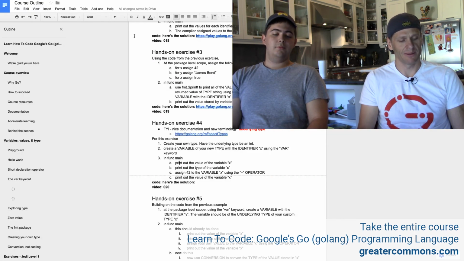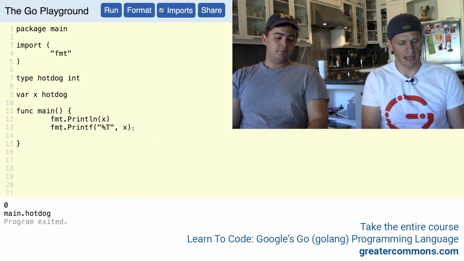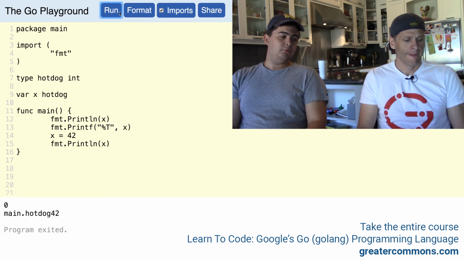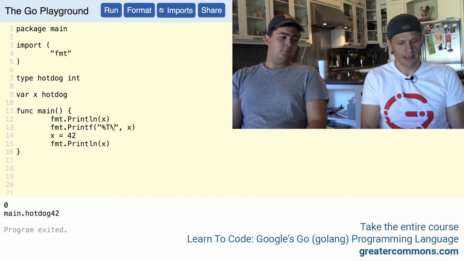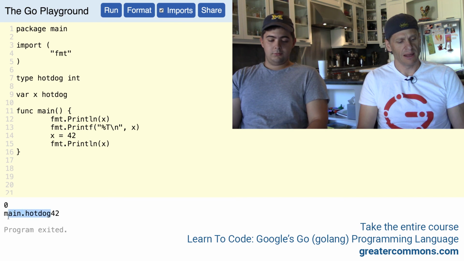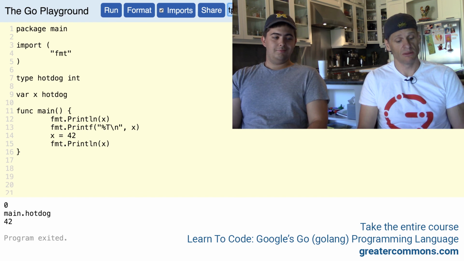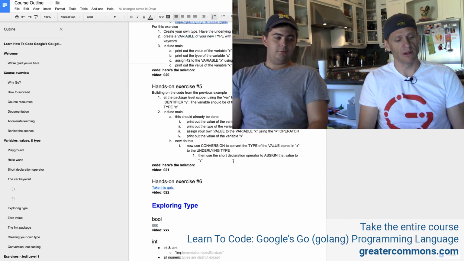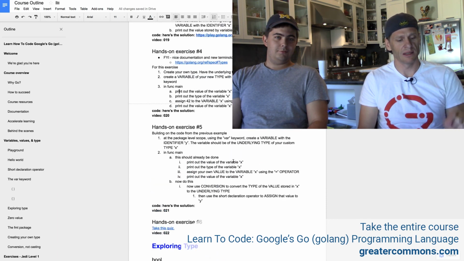All right, so what's the next thing that we need to do? Assign 42 to the variable x using the equal operator, and print out the value of the variable x. So now we're just gonna assign a value to it, our own value, and then we'll again print out the value stored in the variable. There we go. And I'll put in a new line character, backslash n, so that main.hotdog and 42 are on two separate lines. And that's the solution to this hands-on exercise number 4. We're getting really close to achieving Jedi level number 1. We got 2 more to go.